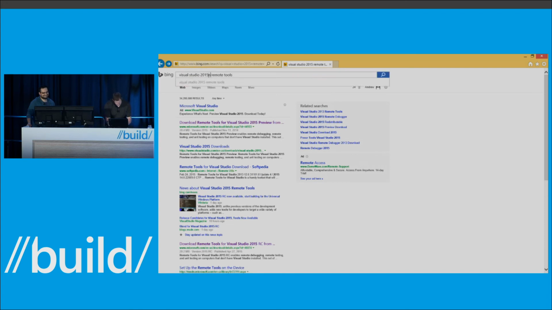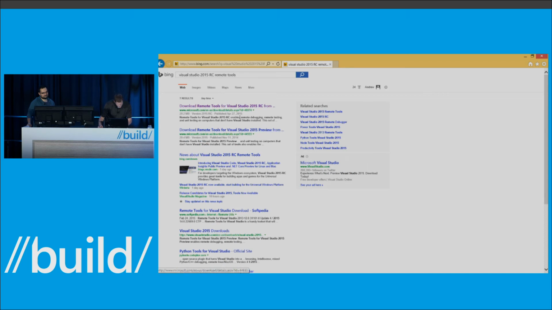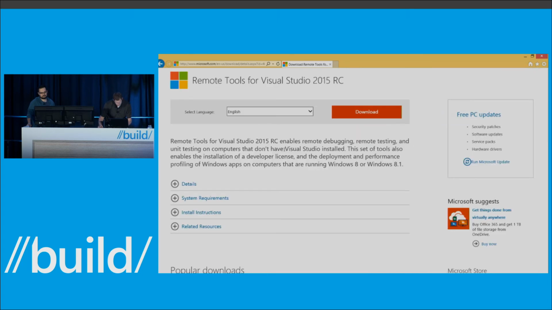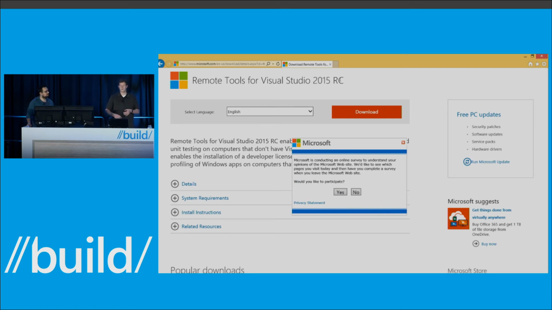You have to get the right version. And there we go. If you just install the remote tools, this includes the remote debugger as well. The profiler comes with that.